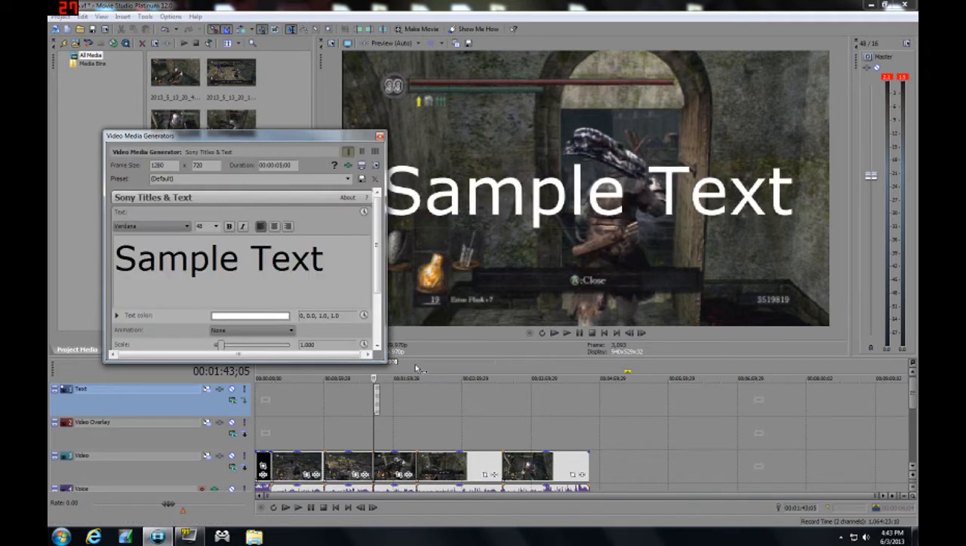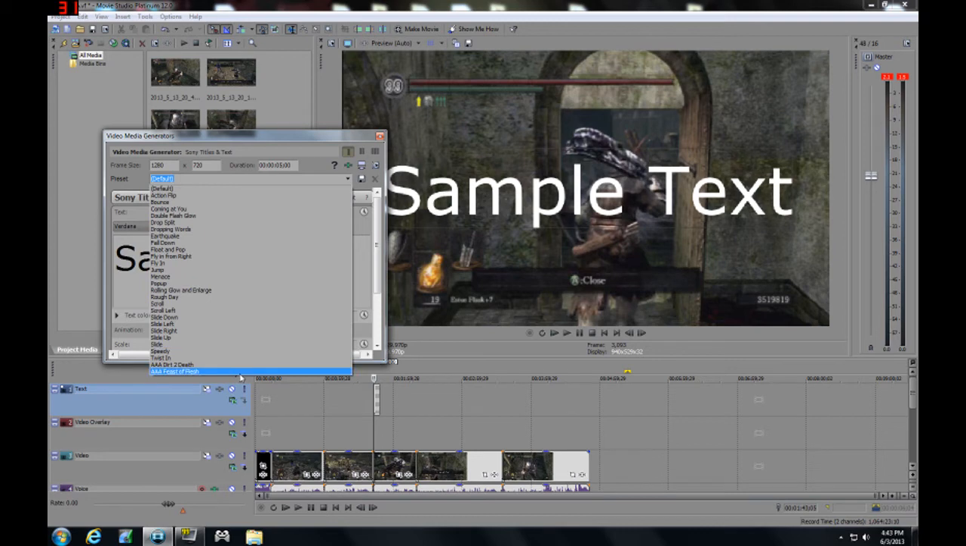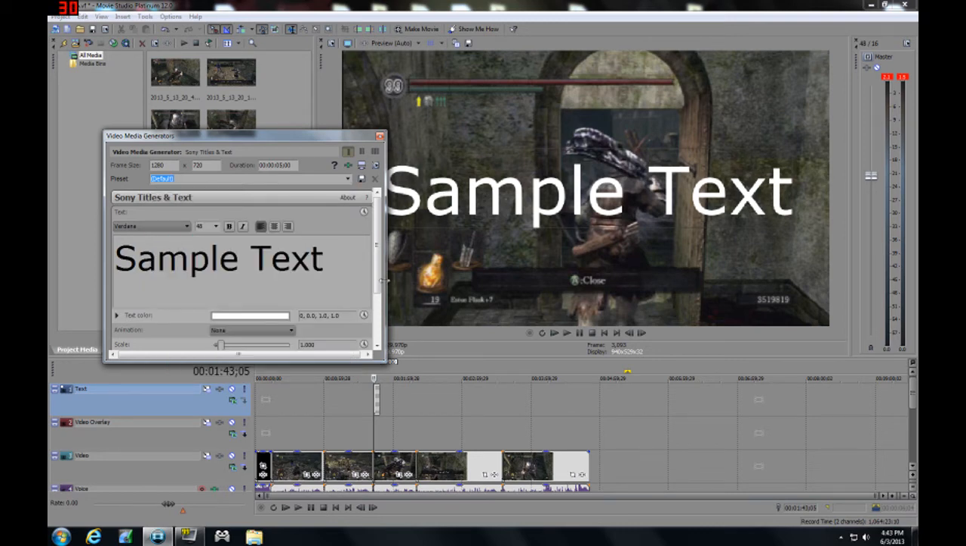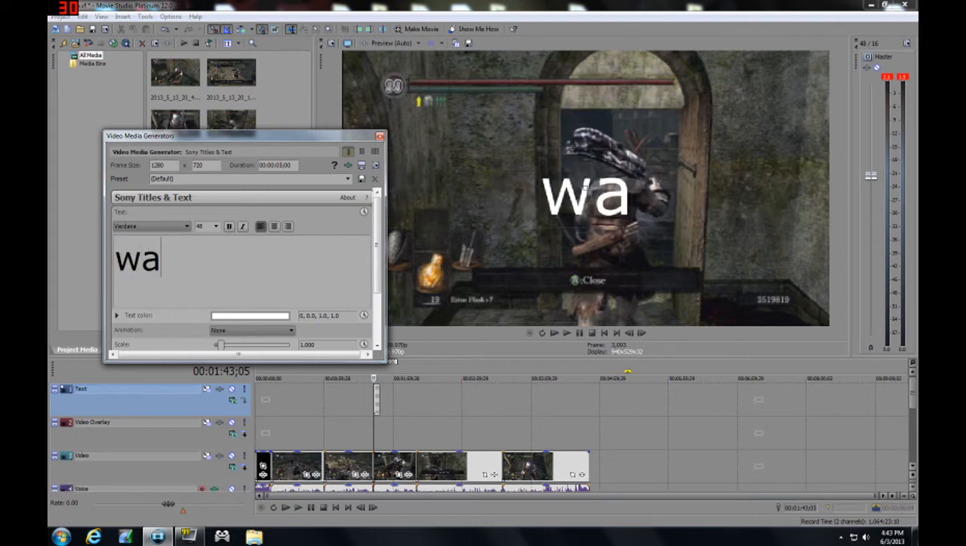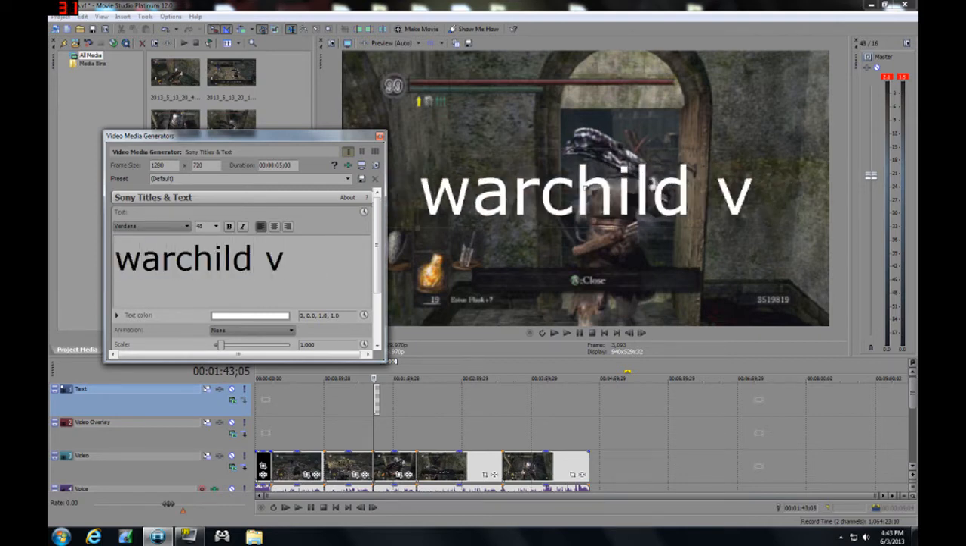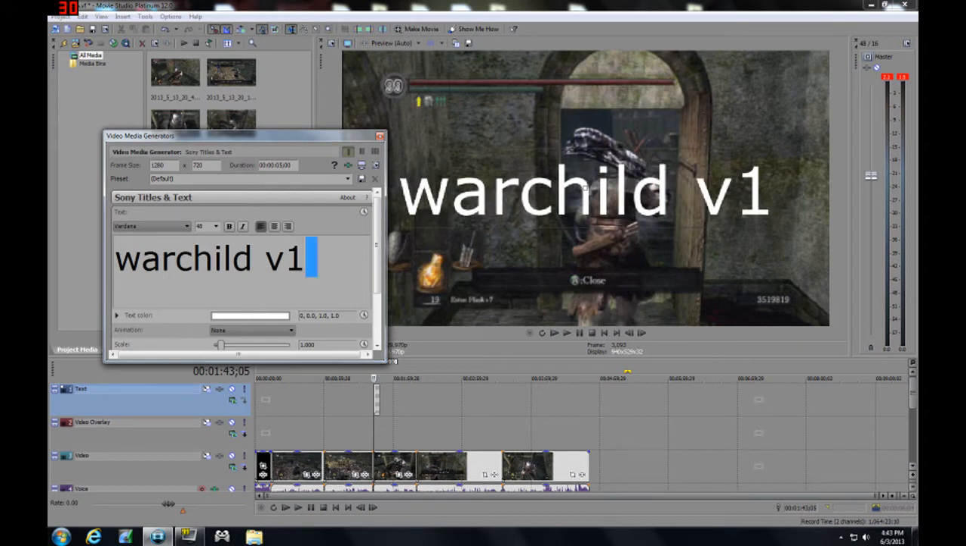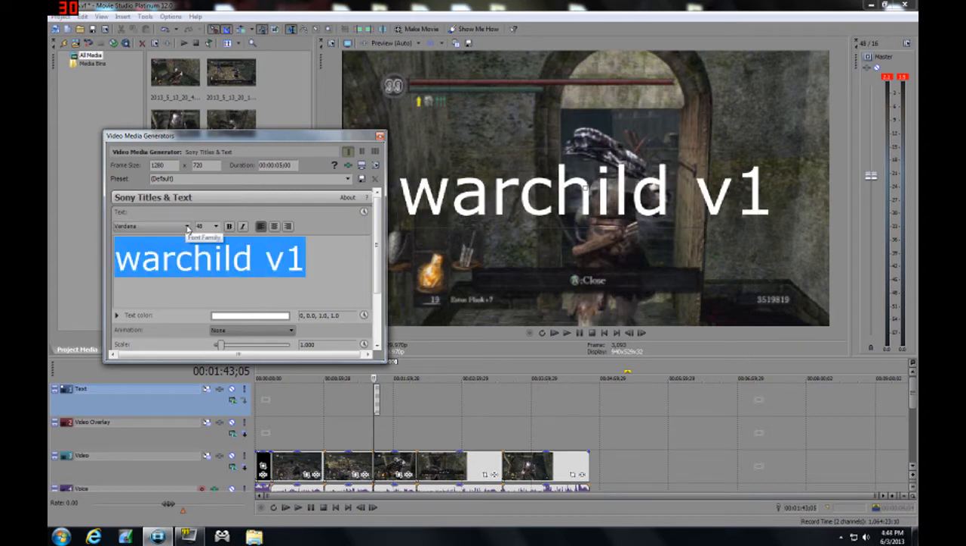This is how I get my name in the top corner. I actually have it saved right here to where if I click that, it puts it there for me. But here's how you do it from scratch. You highlight where it says sample text. You write whatever you want to say. Warchild V1. You highlight it again. Make sure it's highlighted before you go changing stuff, or it's not really going to change it.